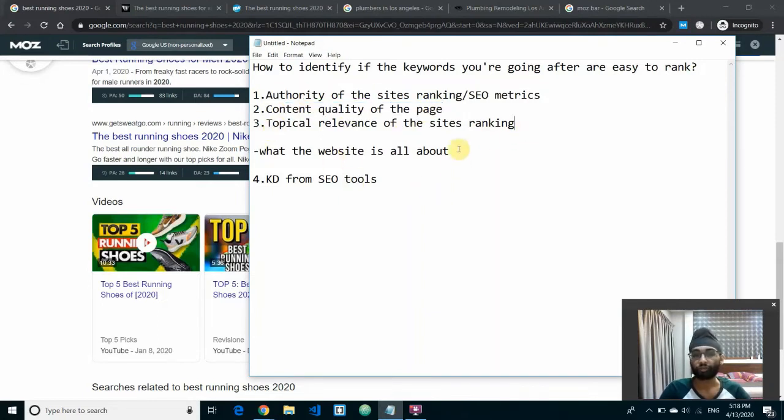And then after you identify that, okay, you think that you might be able to beat them, you might want to do the last check, that is using the keyword difficulty, right? Checking from your SEO tools, which is the last step here, right? And the reason why I put it in the last step is because keyword difficulty actually comes from SEO tools, so it's not accurate, right?